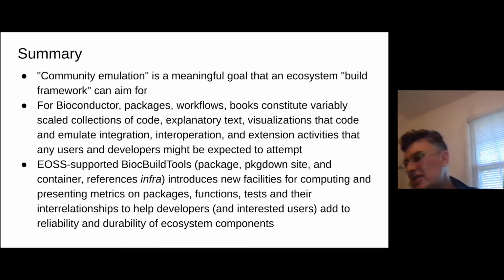And for Bioconductor, packages and workflows and books are different scaled collections of code, explanatory text, and visualizations that emulate all kinds of things that will go on as the community makes use of the ecosystem or contributes to the ecosystem.